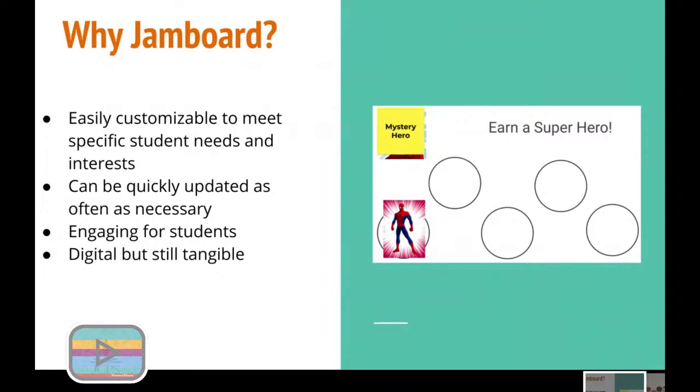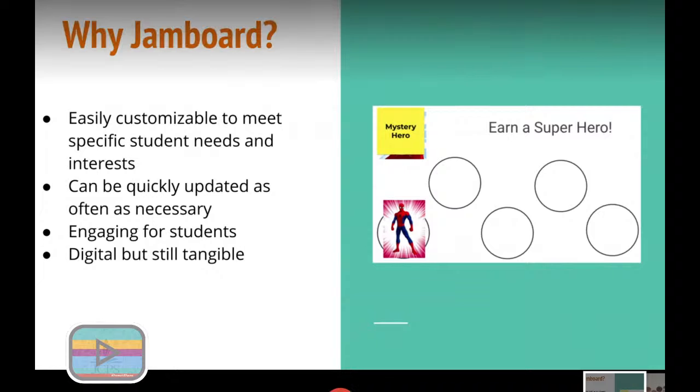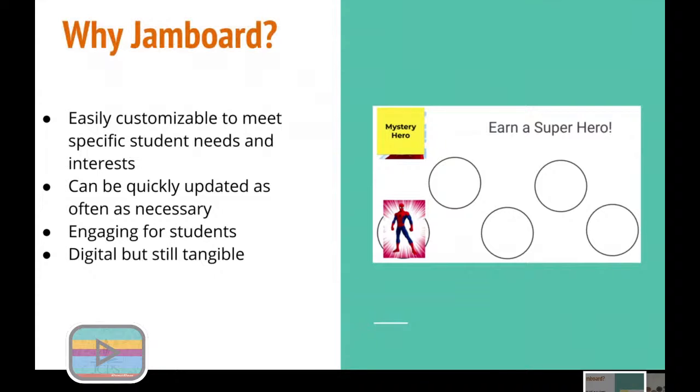The reason why Jamboard is awesome to use for this is because it's so customizable to meet your specific student, their needs and their interests. You can change the theme as often as you like, and it's updated very quickly. So that makes it engaging for students because it's not just a star that they're trying to earn. They can earn an image that they enjoy, something that they like. So it gives them more buy-in and more excitement and more engagement.